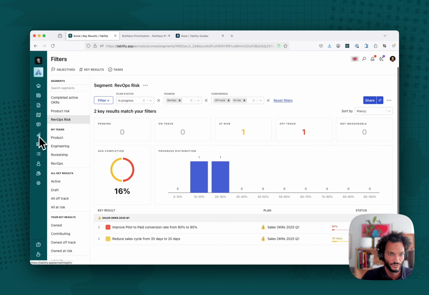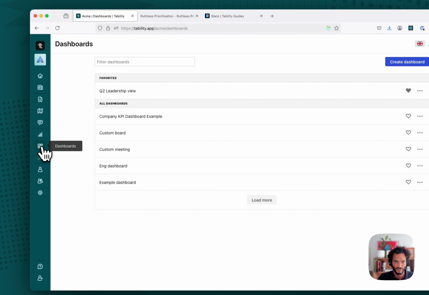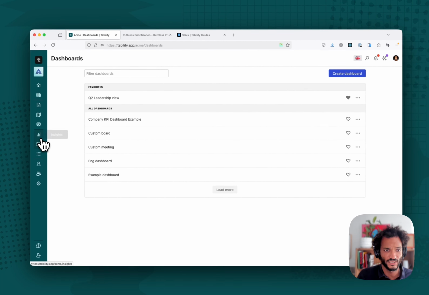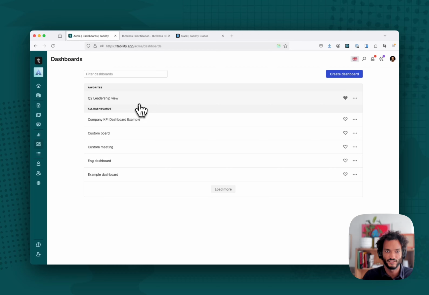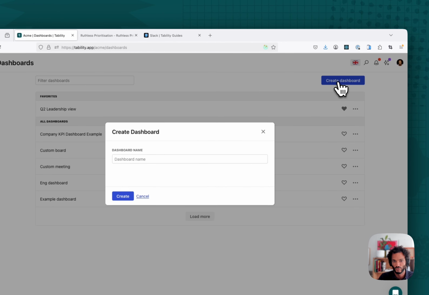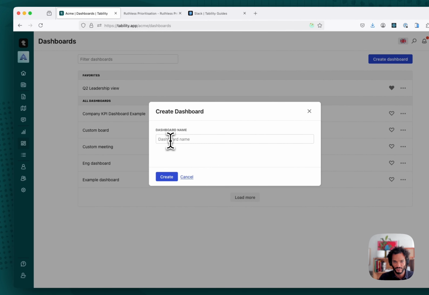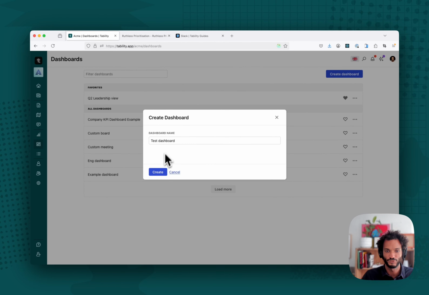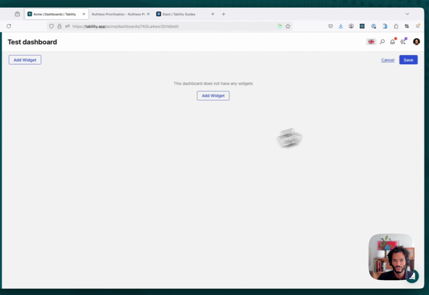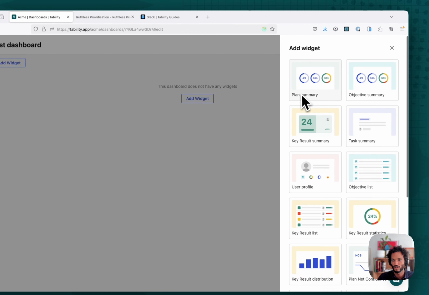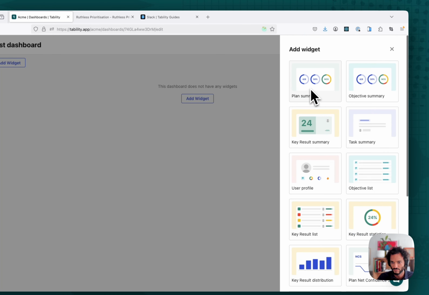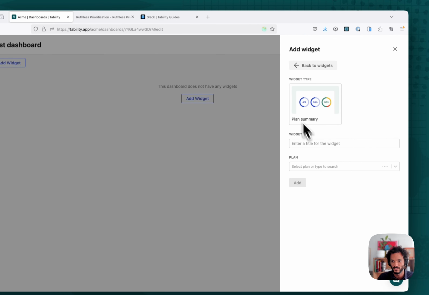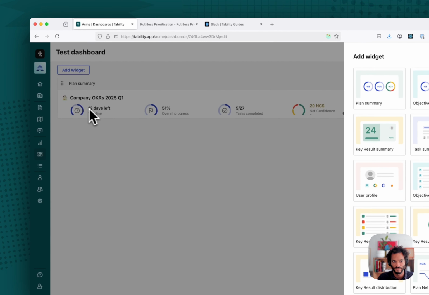The second thing you can do is to use the dashboards here. Basically, you can create your own custom dashboard. Just click here and say test dashboard. Once you create a dashboard, you will have access to about a dozen different widgets, which go from a plan summary. Here you just pick your plan, and then it's going to add the widget like this.